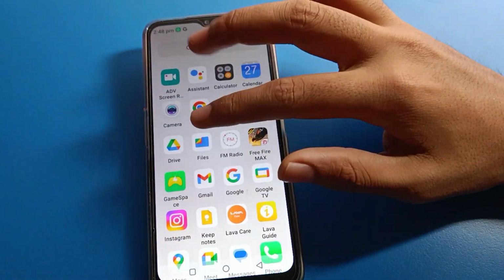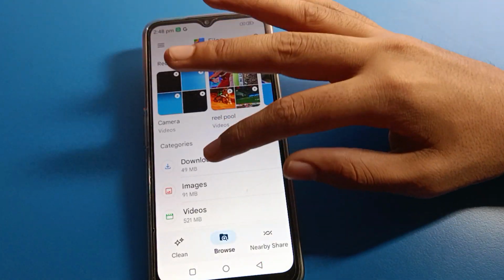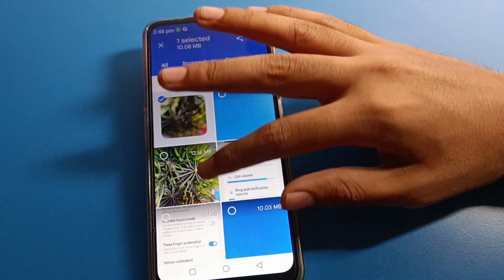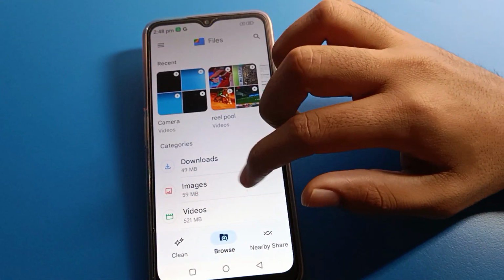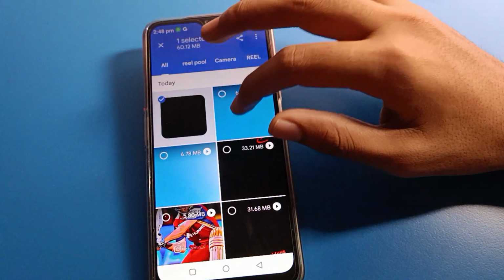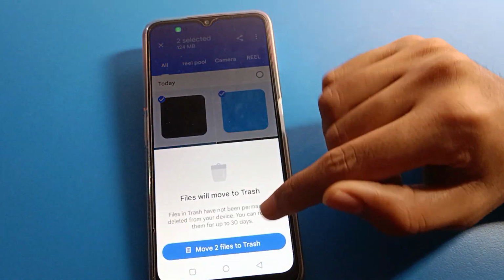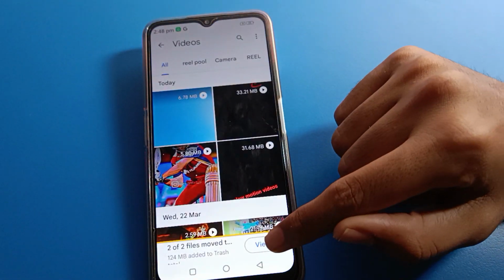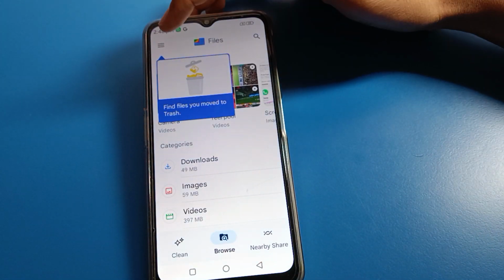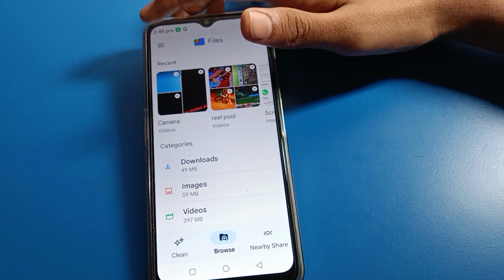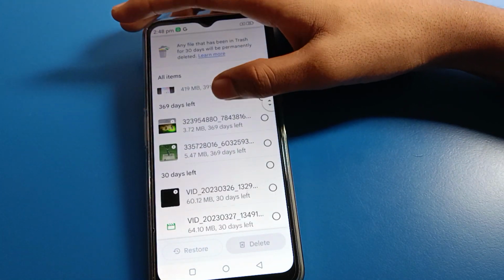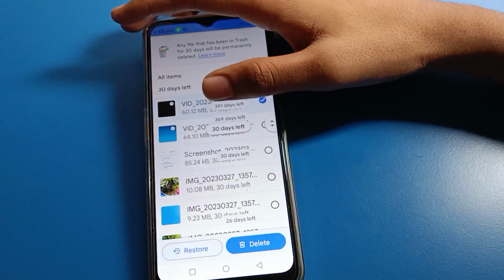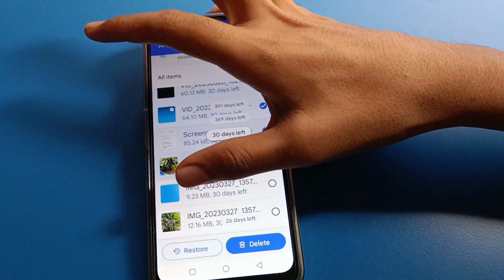And friends, if you have Google Files, and you delete a photo from there, I will delete a photo and a video. Three dots, move to trash, delete video. After deleting the photos and video, click here on the left side, click your Trash setting, and select the photo and video you want to restore, the recent ones.